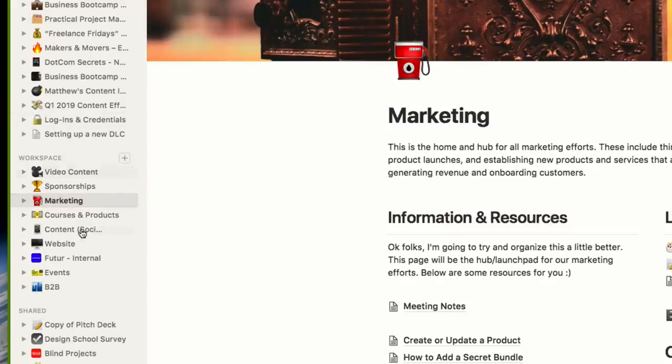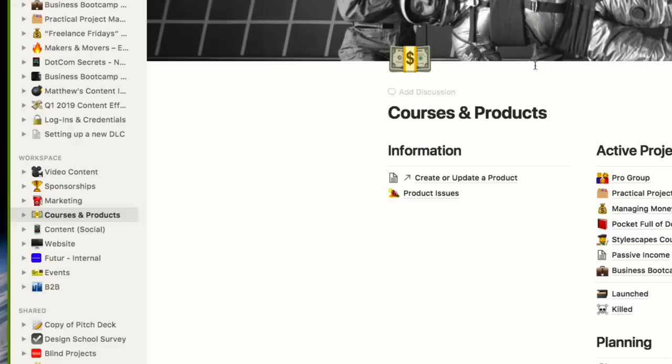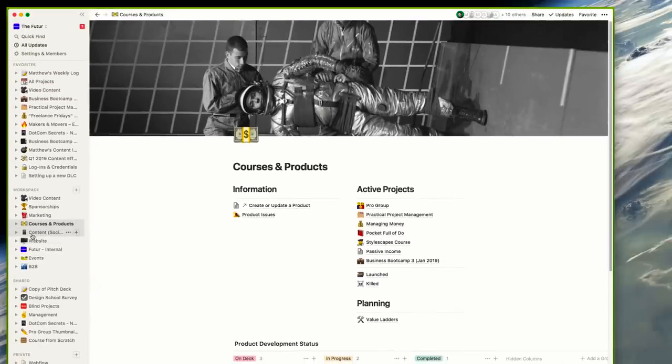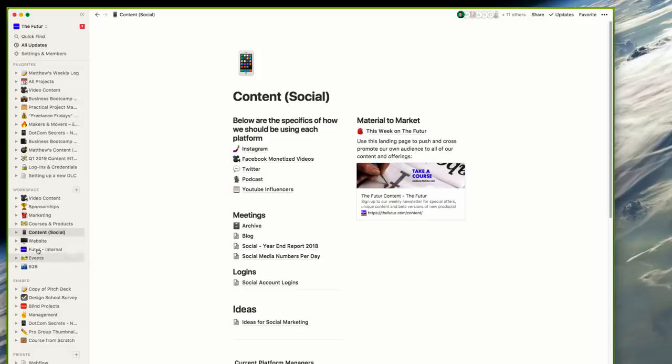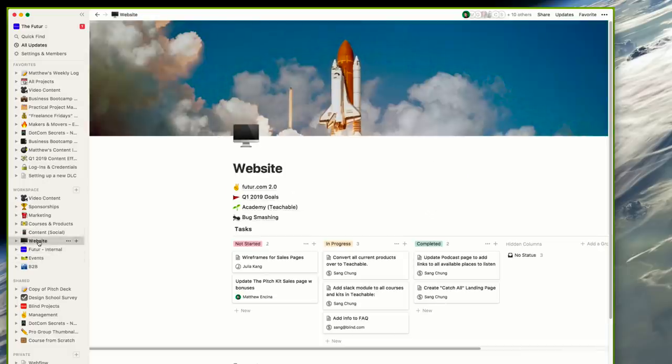Then there's different workspaces for marketing, what we're doing for marketing, the development of our courses and products that we have going on, content on the social side. We're working on our website over here. So just here's our Kanban board, some internal stuff for the future, events, and then some B2B stuff.